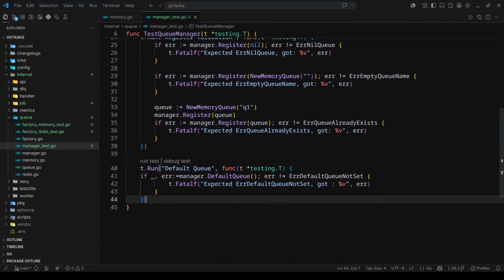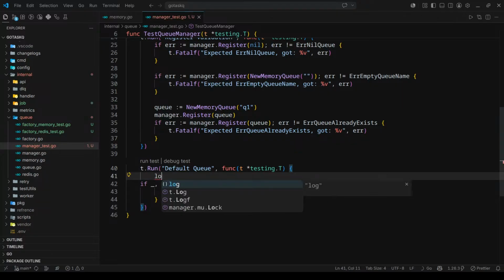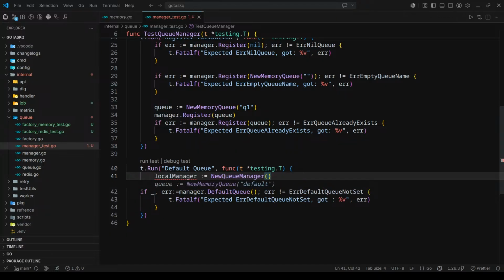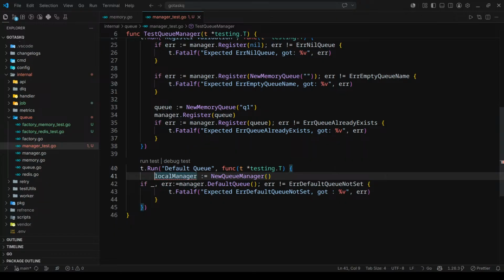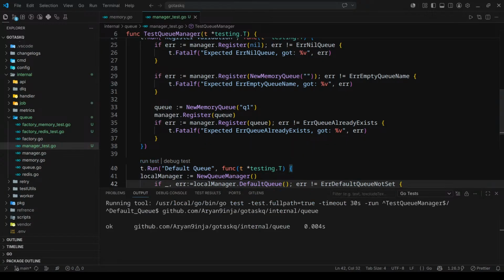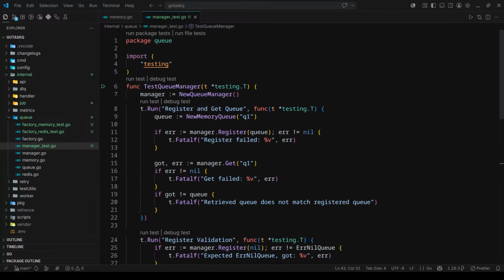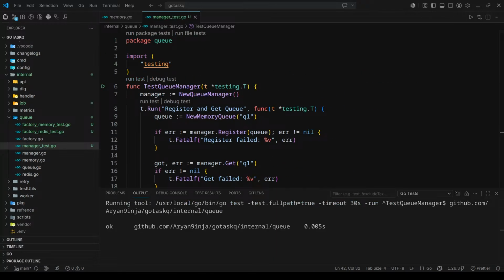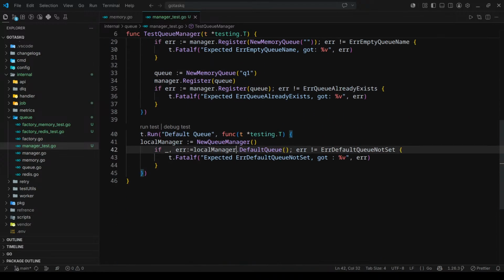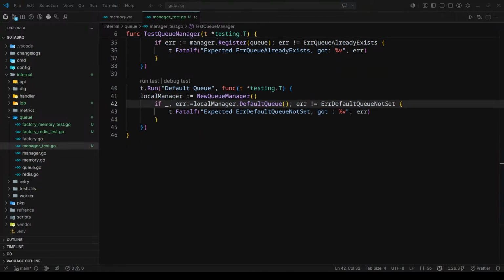It should fail. So what we need to do is create a new local manager here. Local manager, and here now this should work. The whole test suite should work. Yep, now this will work. We have a local manager and we have a normal manager for this. Let's register one queue.